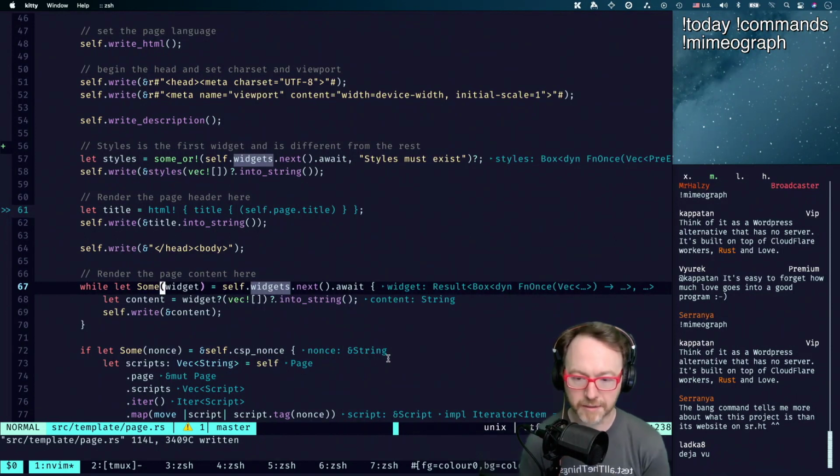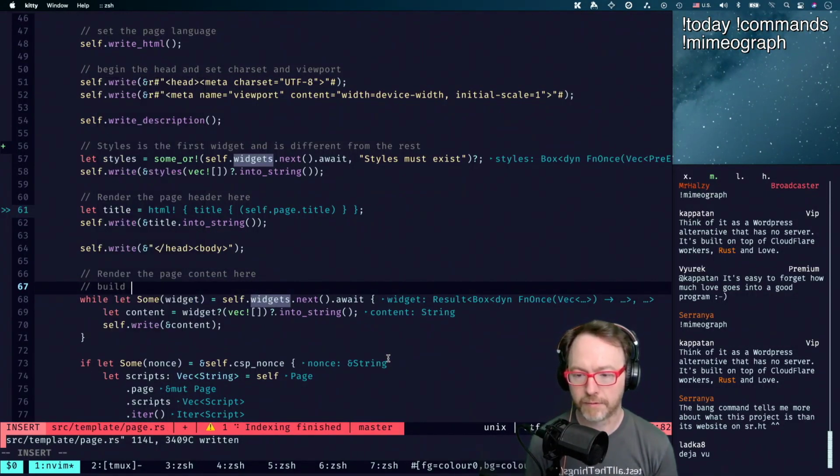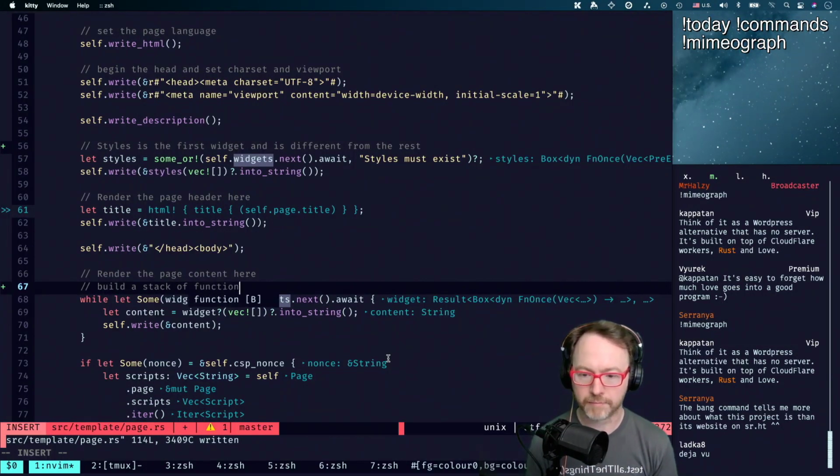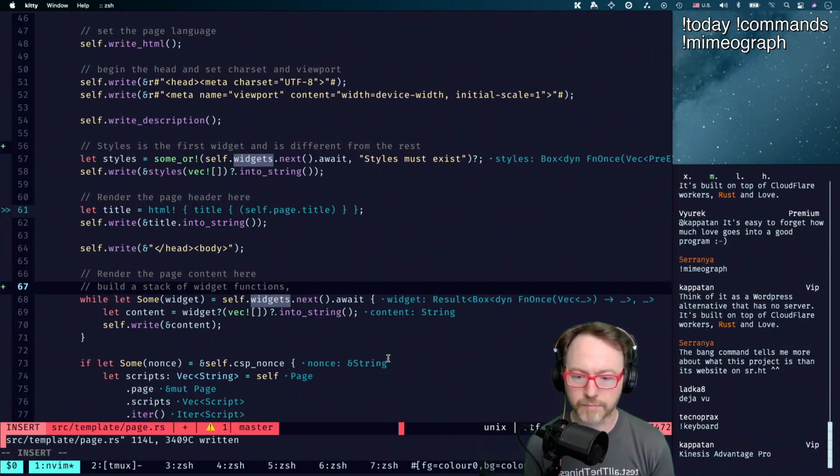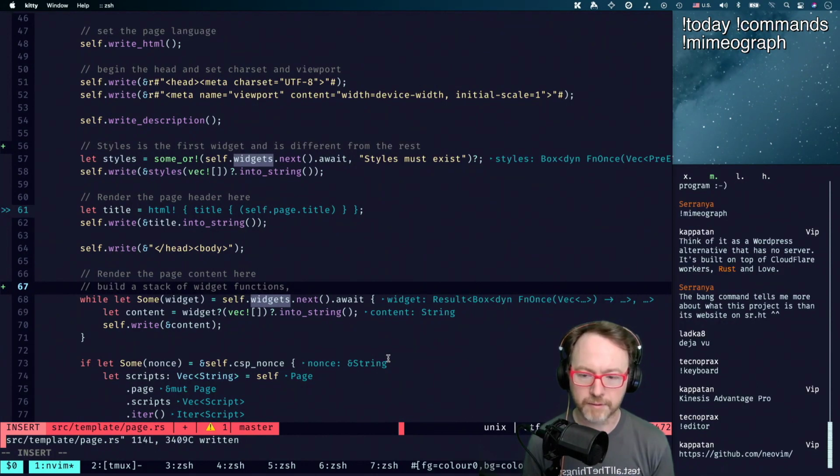Oh, this isn't going to work, is it? Oh, I thought that was clever. At this point, yeah, we end up waiting for everything. Getting these functions. So we need to build a stack here of functions. Now, build a stack of the widget functions.